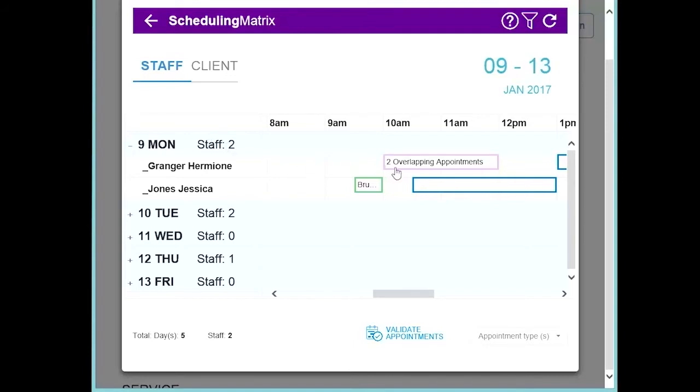Please note, appointments initially display as outlines until you have validated the appointments. Total days, at the bottom left of the screen, will show the total number of days within the selected date range. The total number of staff or clients will be displayed as well, depending on which scheduling matrix view you are using. Now, let's discuss validating appointments.